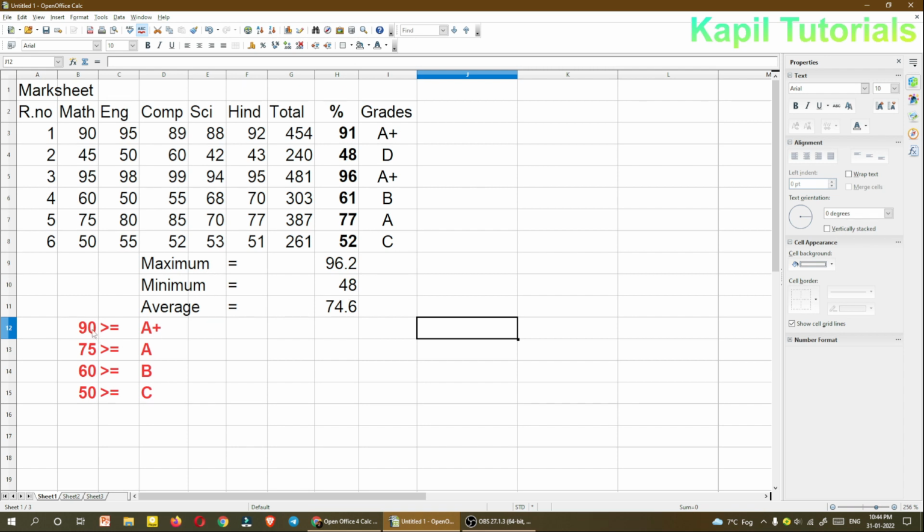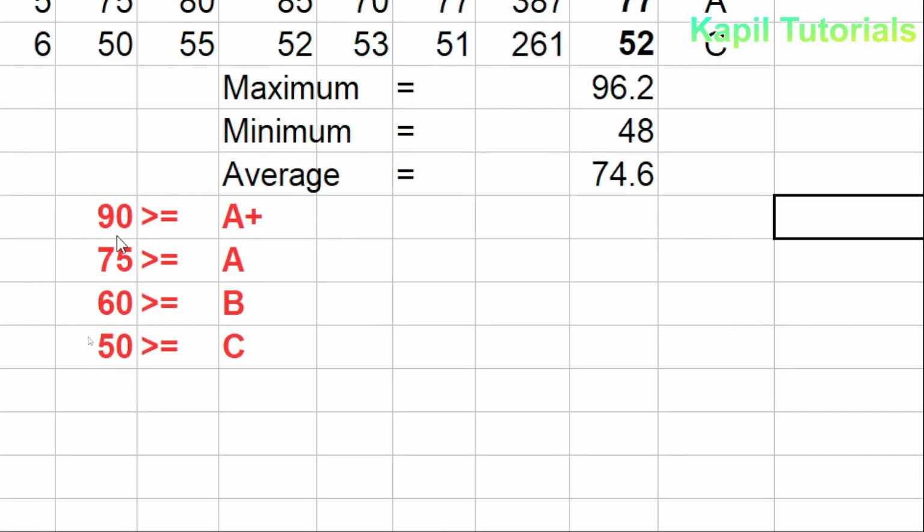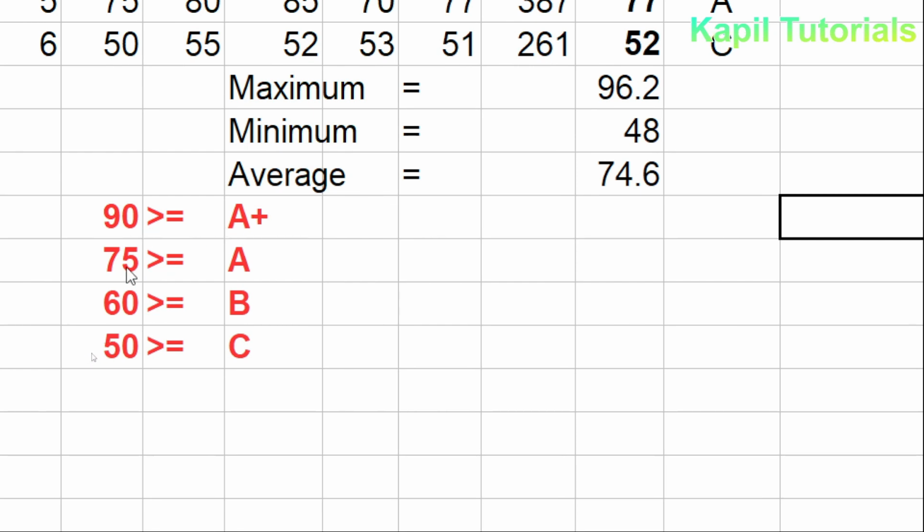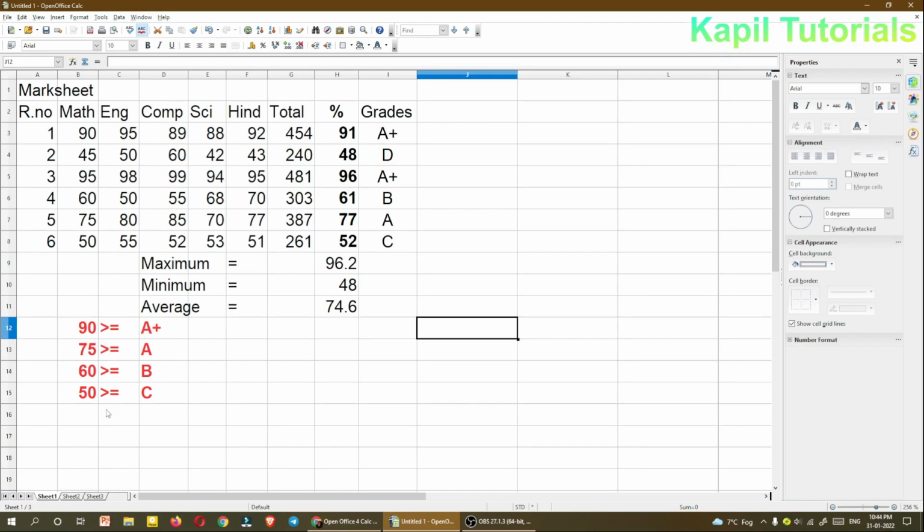And then this is the condition: if the student is getting more than 90 or equal to 90, then he should get A plus. 75 and equal to, then A. Greater than 60 or equal to, then B. If any student is getting greater than 50 or equal to, then C grade, otherwise D. So below that I can just write here D grade. So below 50, that will be D.